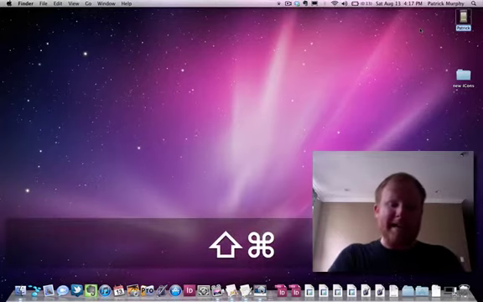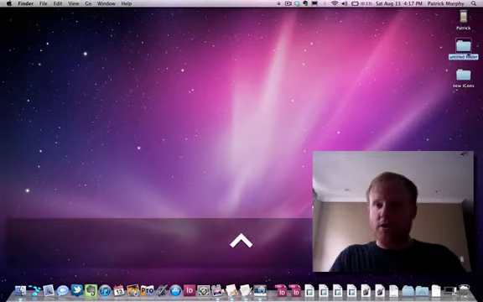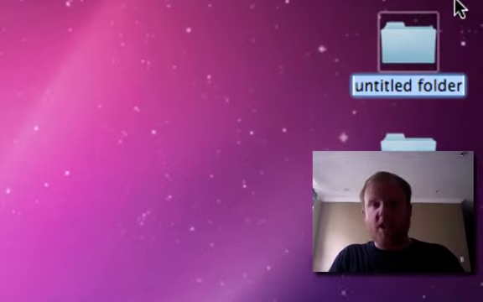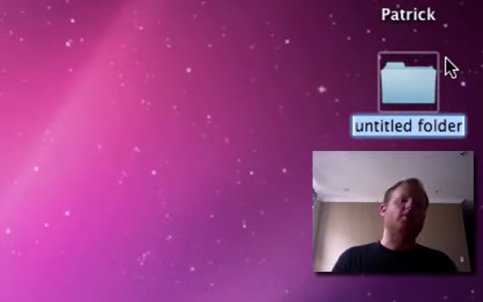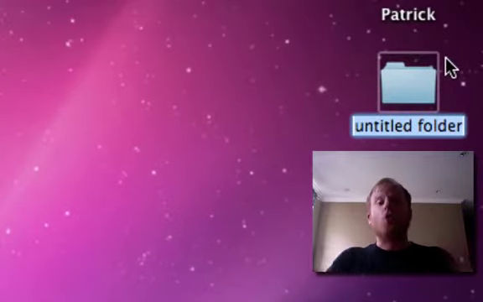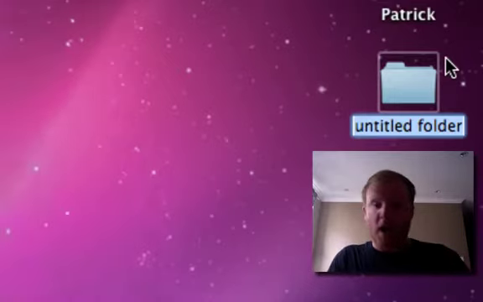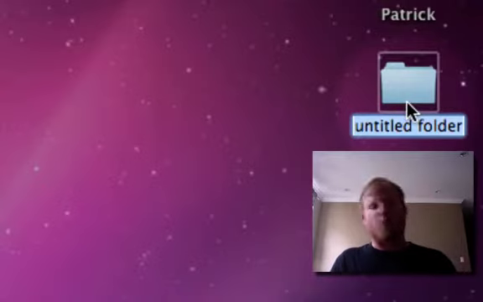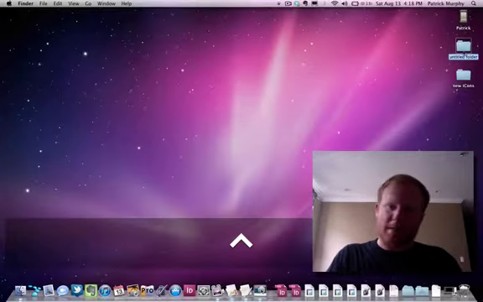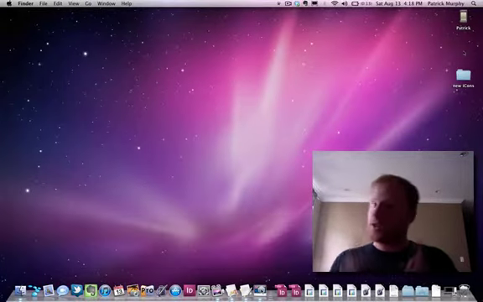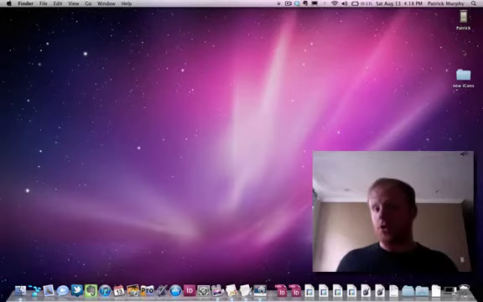Shift, Command, N. That will, as you can see, create a new folder. That's a keyboard shortcut that will create a new folder in whatever area you're looking at on your computer. And notice it is an untitled folder, so I can type in whatever name I want. Or, let me actually undo that, Command Z. There's another trick, Command Z, that's undo on a Mac.